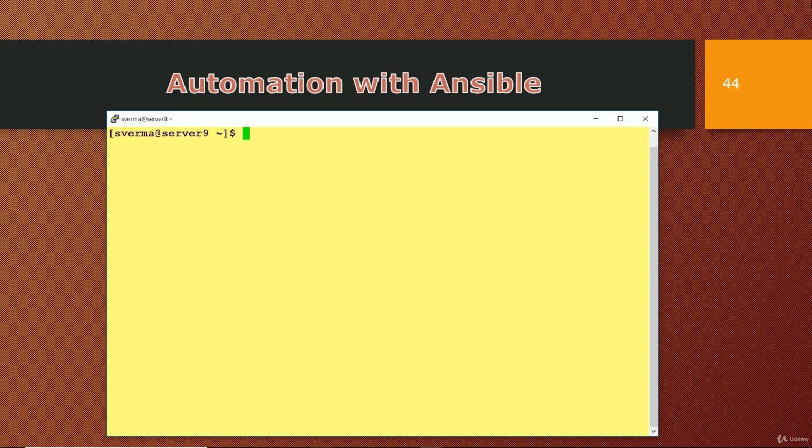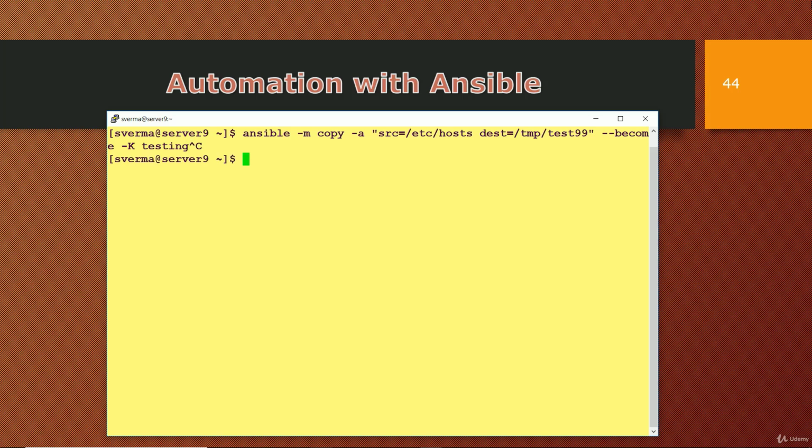Suppose I have some content and I want to put it on all the files. So how can we do that? First of all, let me create a file. So this is a file here. I'm just copying. First of all, let me create a file here.